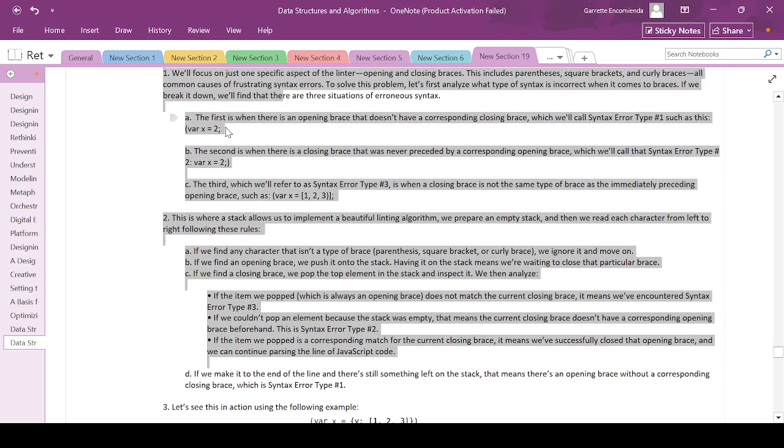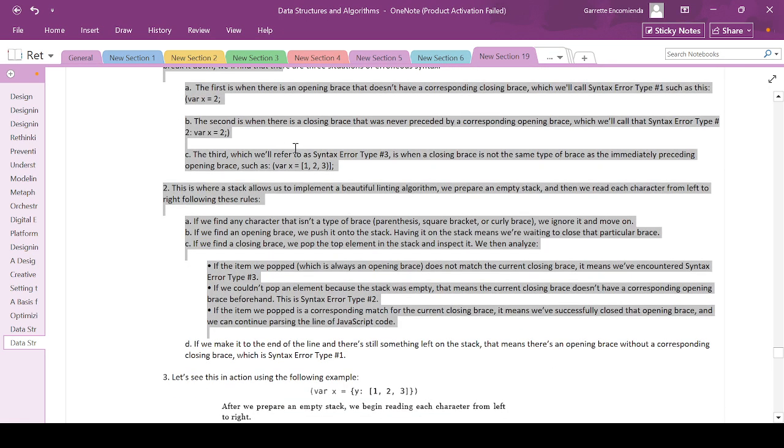Here, the first is when there is an opening brace that doesn't have a corresponding closing brace, which will cause syntax error type number 1, such as this: opening parenthesis, var x equals 2, semicolon. Now, the second is when there is a closing brace that was never preceded by a corresponding opening brace, which we'll call syntax error type 2. So like here: var x equals 2, semicolon, closing parenthesis.